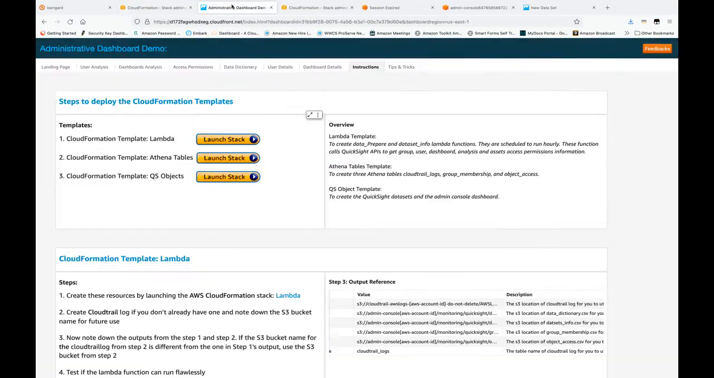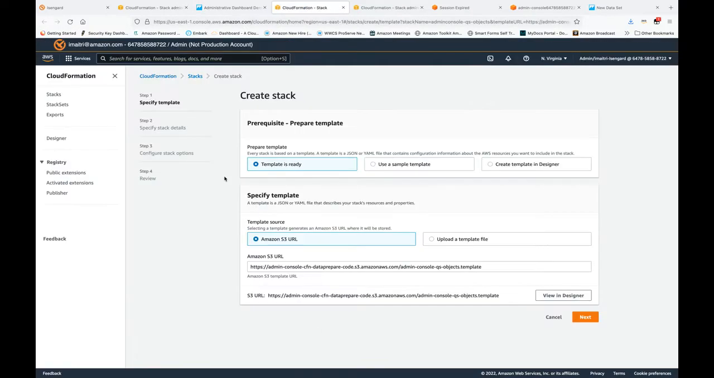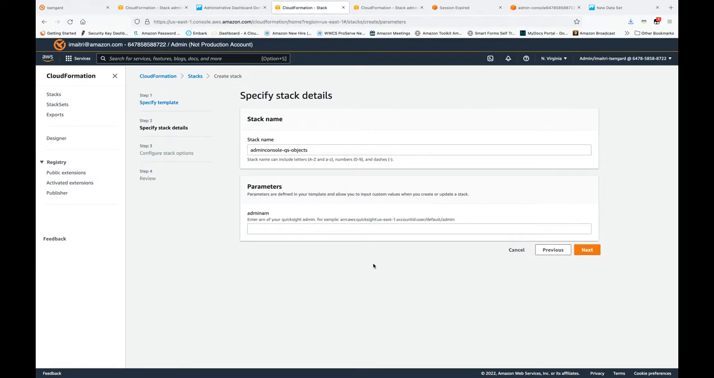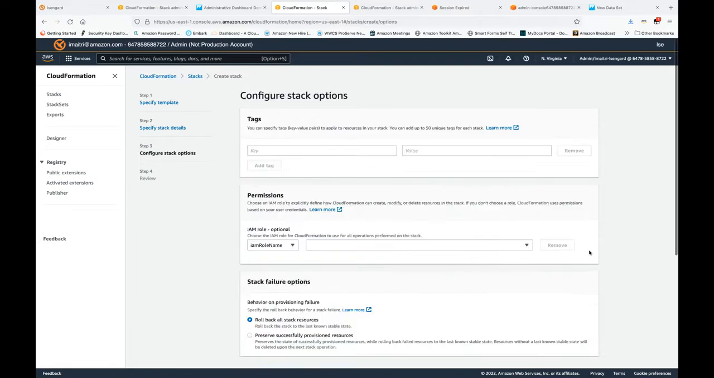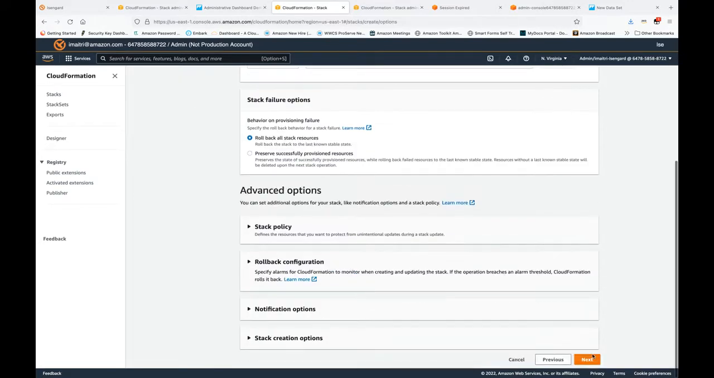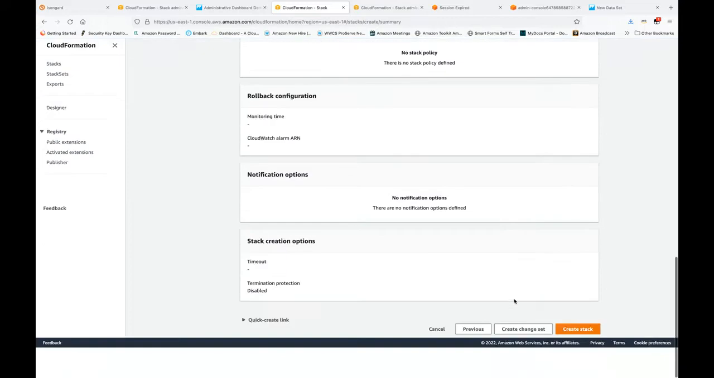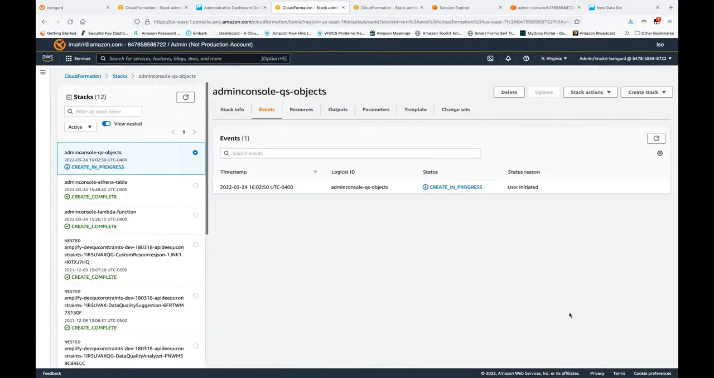Okay, so now let me go ahead and launch this stack again. I'm just going to hit that button here, do next. And now I make sure I'm entering the correct ARN here. Next, hit next, and create stack.